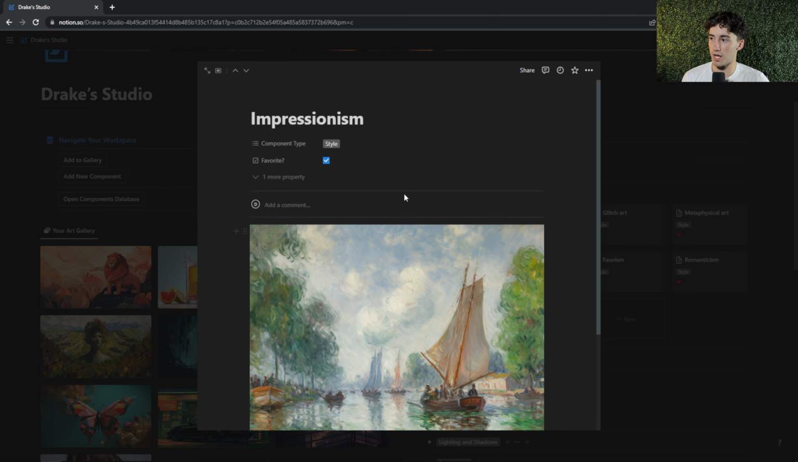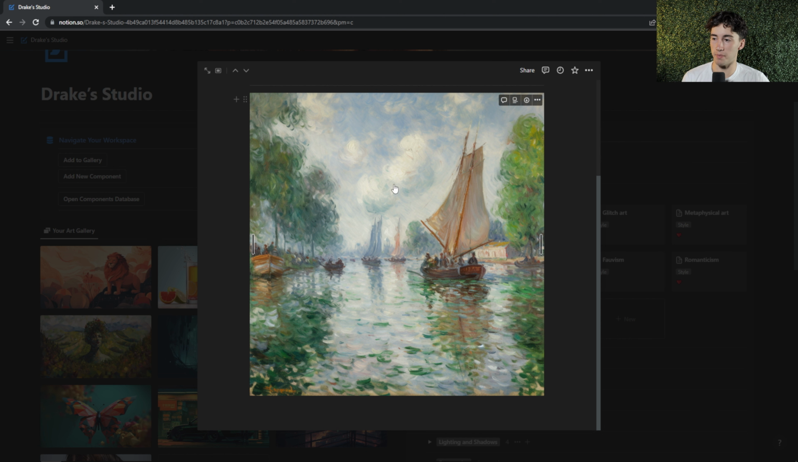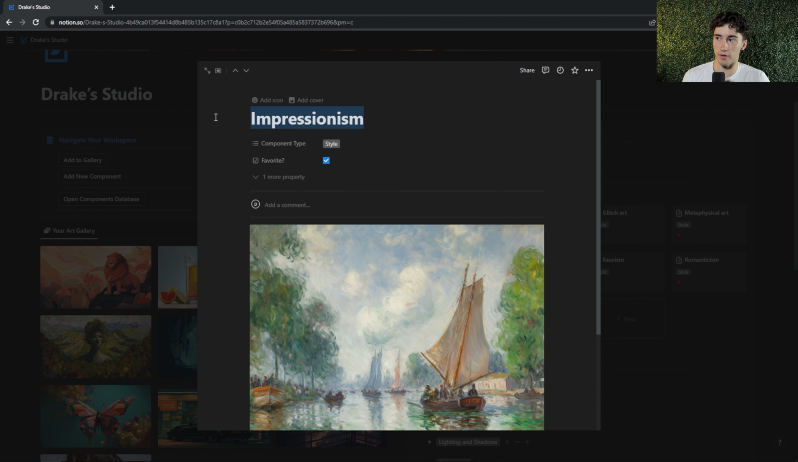As you can see, the example for Impressionism is this nice painting here. You can see the very small brush strokes, yet it's still visible and you can tell what this image is. There are people sailing and boating down a river. You have a house back here, but it's in this very cool flowy type style, which is called Impressionism.